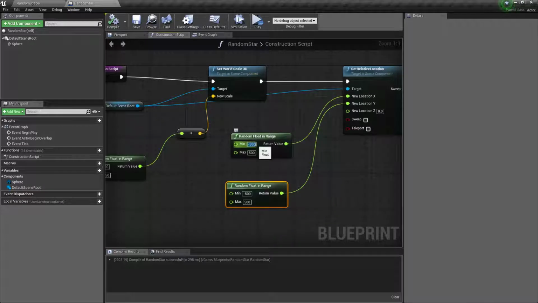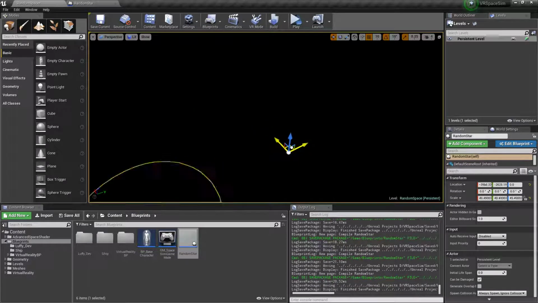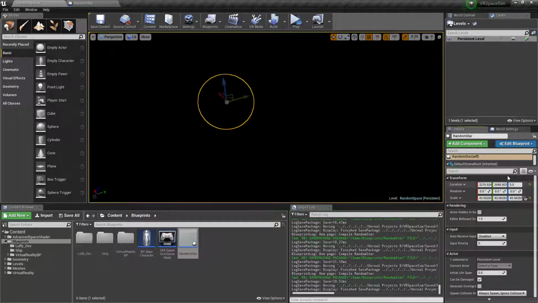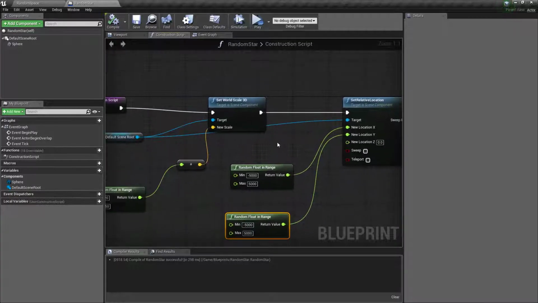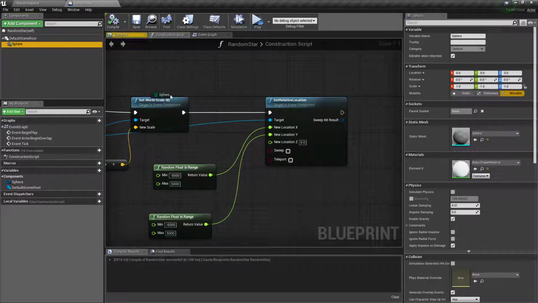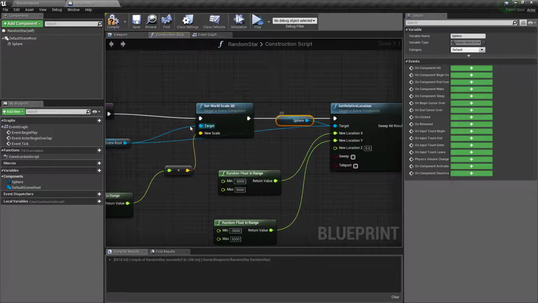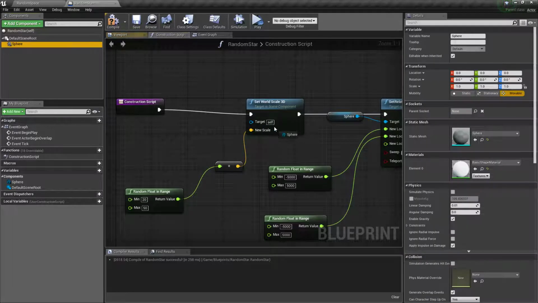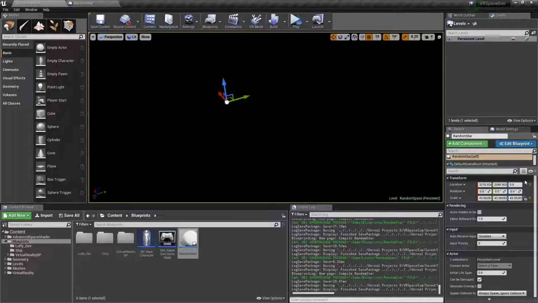Yeah, we're going to need to make this way more. See how that works. Okay, so as you can kind of see, it spawns the star in a random location and random size. So we'll just put this at 0, and actually want to make that the sphere, not the default scene component. That's a problem. Okay, so there we go.